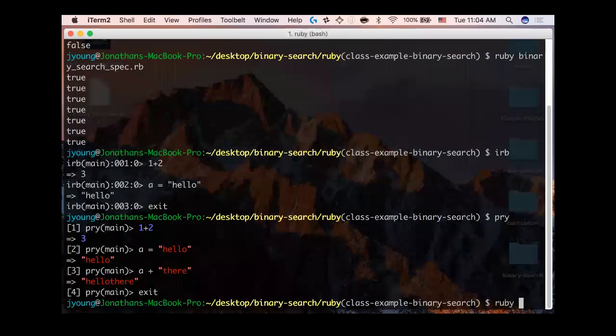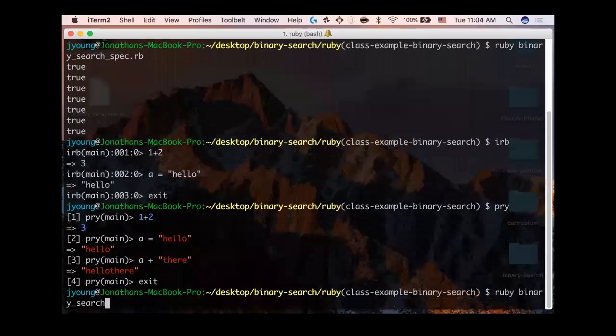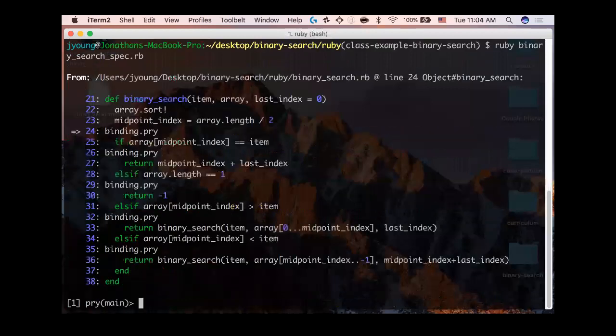So I'm going to run ruby binary_search_spec.rb, and you guys can see it pretty well. It stops right here. So the first time through, it runs through the code. It goes array.sort, it has midpoint, and it stops right here on line 24. And now I can evaluate everything around me.